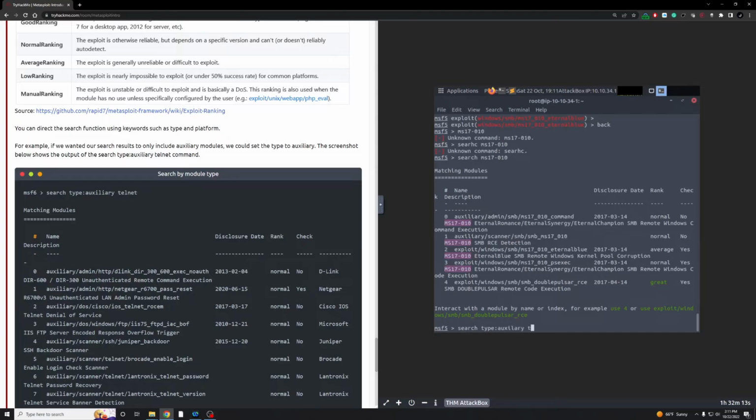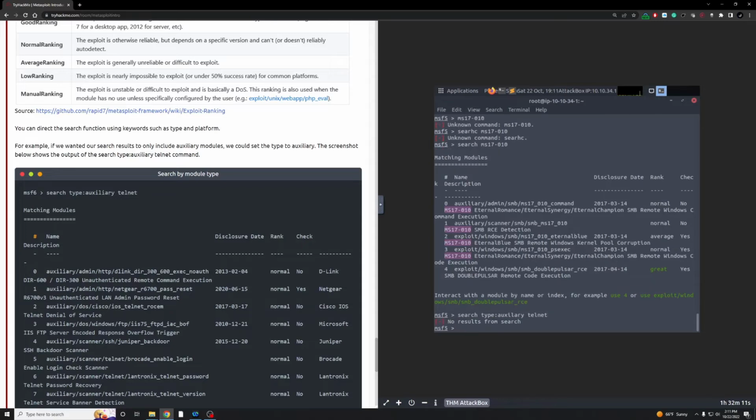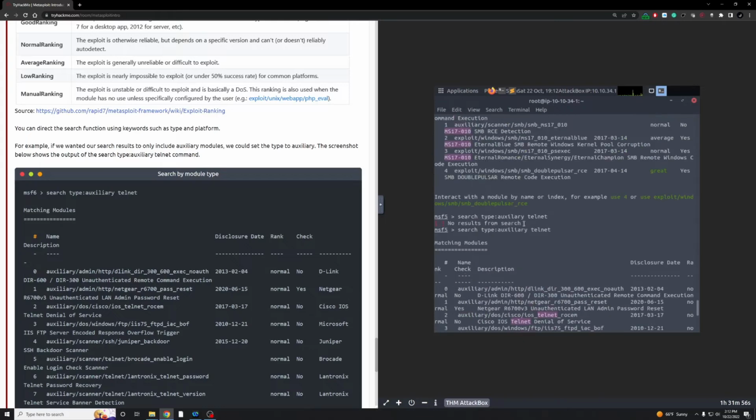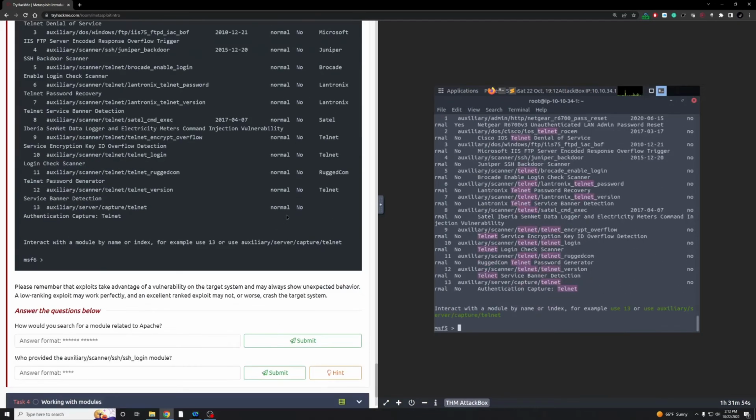Auxiliary telnet. Where we went wrong: search type. So auxiliary. There we go, our output.